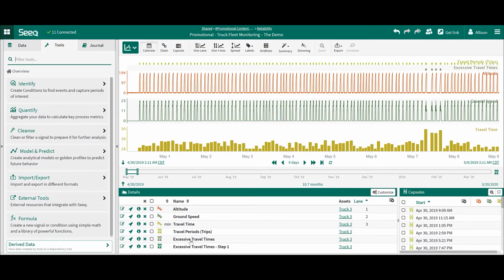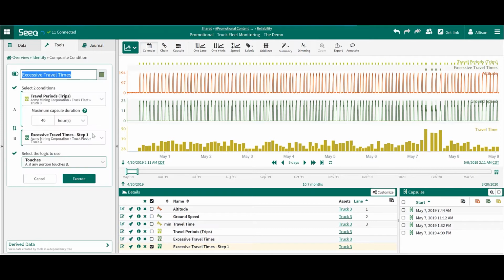Once we've got those periods identified, they're hard to see on the screen because they're instantaneous events. We can see them in the capsules pane as some of the truck trips from May 7th. Focusing in on our screen, we verify that that looks correct, and then we do the next portion of our analysis, which is capturing the full truck travel whenever it overlaps with one of these excessive travel time capsules. Here, we use our composite condition tool with the touches logic to identify the full travel period when it touches one of our excessive travel times capsules.